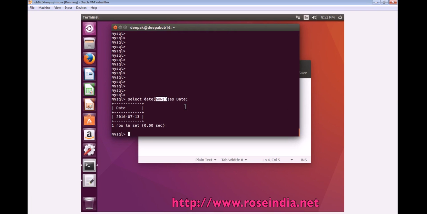So if you have a date record in the database, then you can write SELECT DATE, then the table field name, and then FROM table. That will return only the date part.